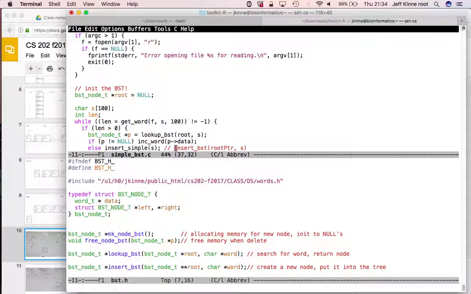If it's not present, then we want to do insert BST, and here are the values for that. So we have to give an address of the root pointer, and that's that.